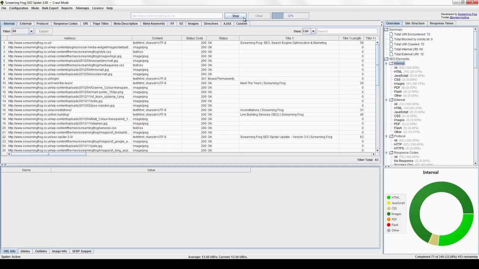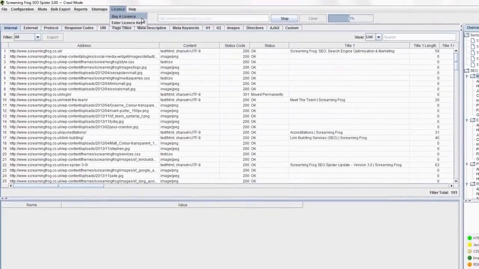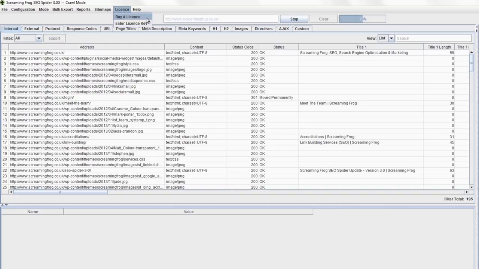It's a small Java program that you can install on your PC, Mac or Linux machine, and it crawls websites and analyses them from an SEO perspective for common SEO issues. It is a free tool to download and use for crawling up to 500 URLs. If you'd like to crawl more than that, you can buy an annual license for £99. And this opens up the advanced configuration options you can see here and allows you to save a crawl and reload it back in at a later date.